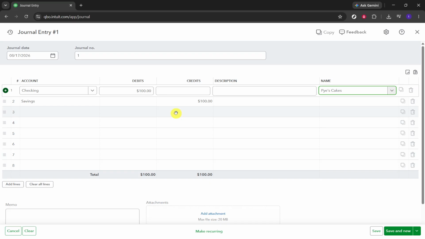After selecting checking, enter your sample debit amount in the debit field. Make sure the amount is placed in the debit column for this first line. Accuracy matters here, because adjusting entries must stay balanced in order to save correctly.